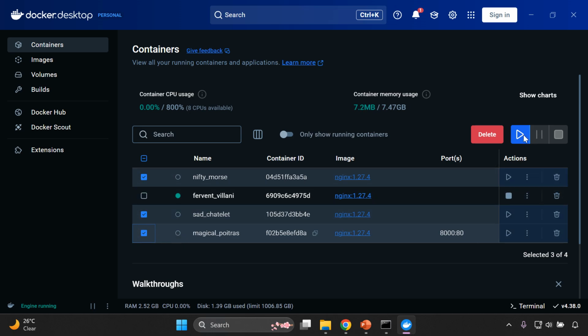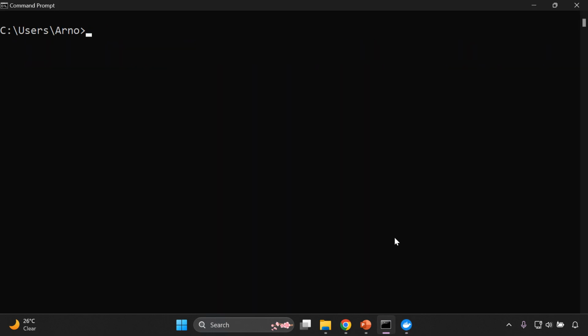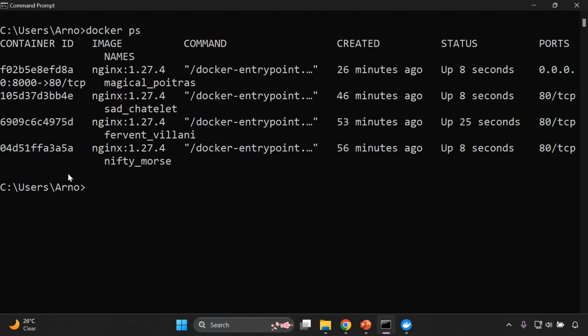Select all the checkboxes, go ahead and say start, and that's going to start all of your containers for you. So we can see we have all containers running, and now let's clear this up and say docker ps. And we can see we've got all those containers running here. So we can see 1, 2, 3, 4, and the status here, when it says up, it is an indication that your container is running.